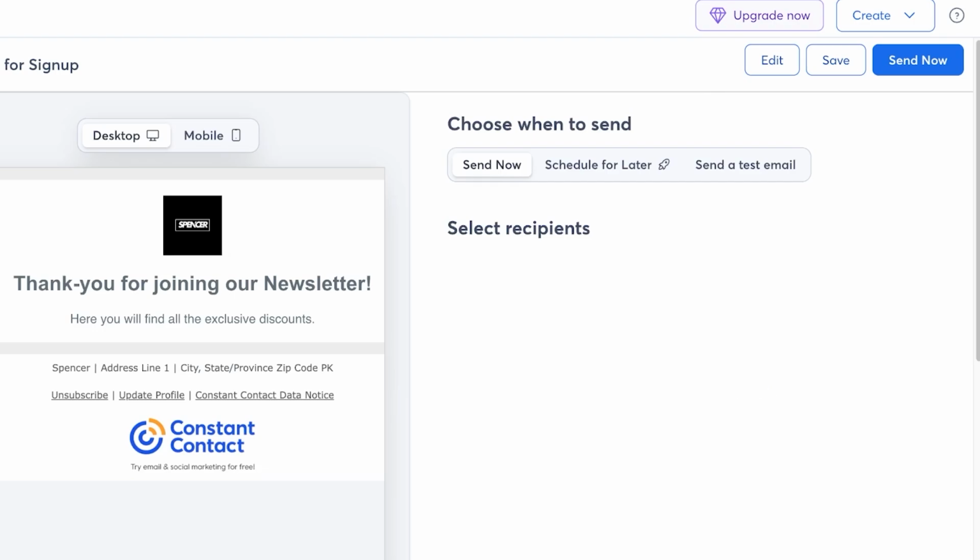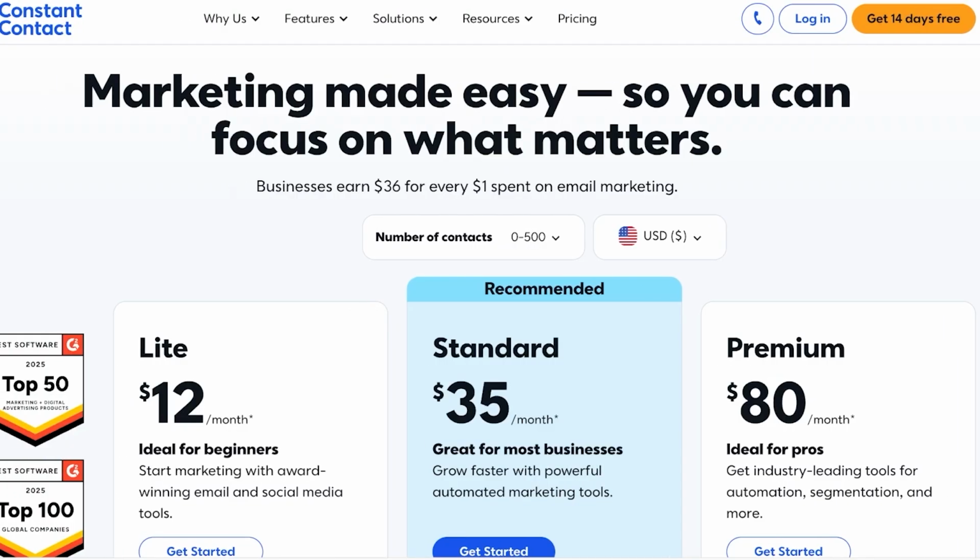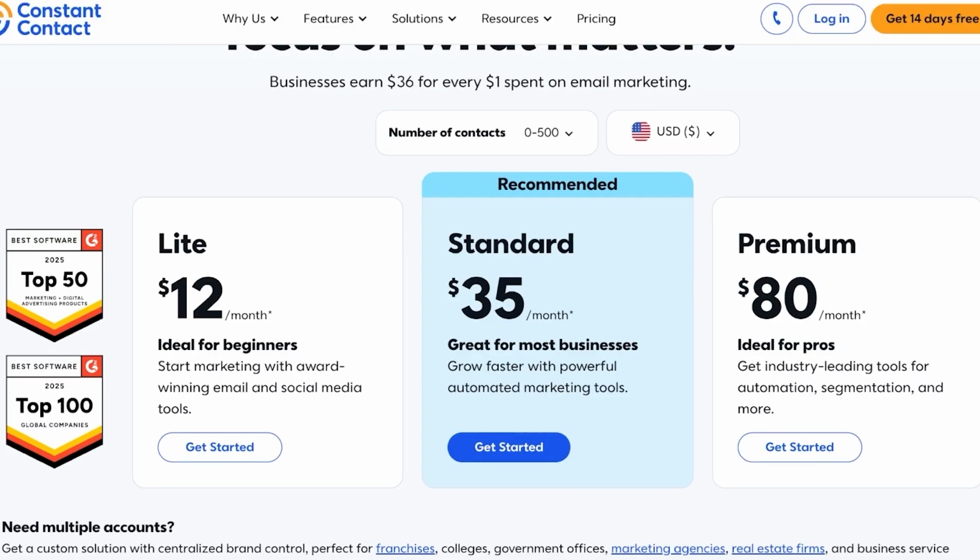And just like that, you can get started with Constant Contact. The best part is that it starts at $12 a month and goes up to $80 for their premium version with some amazing email marketing features.